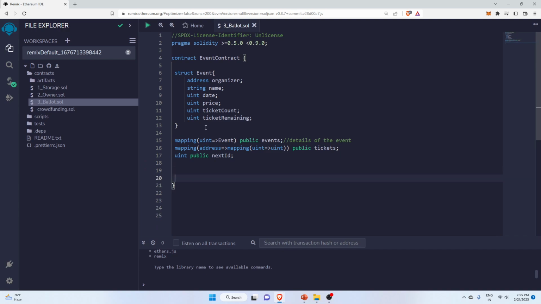Now we will create one function which will actually help us in creating an event. So createEvent, and inside this we will have name of the event, then okay, not actually, date will be in uint, so date of an event, price of an event, and then we will have the ticket count, and we will make this public.